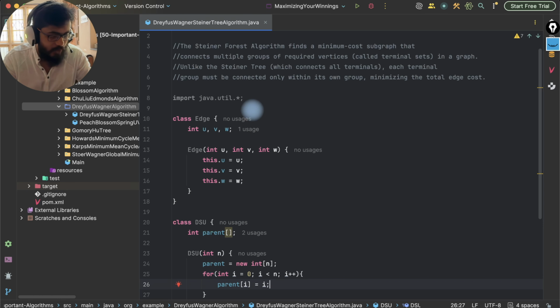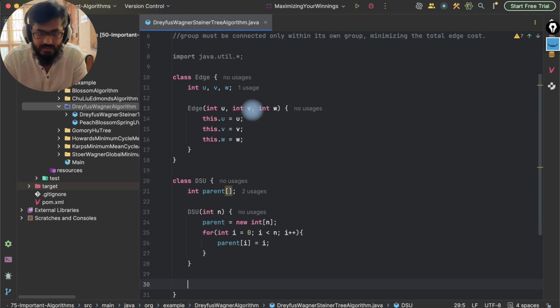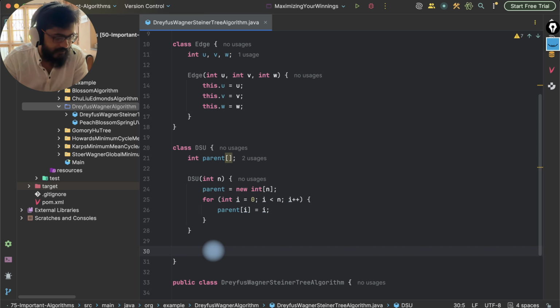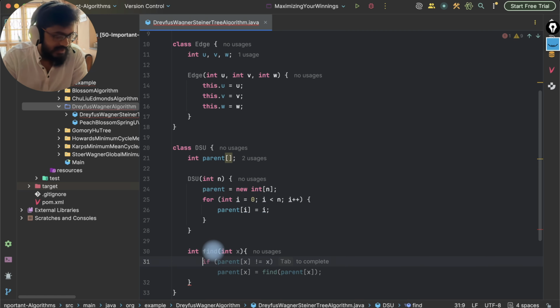Now we have to go with the path compression, right? So I'll just come out of this one entirely. Let me format the code so that the code looks good. Next step is nothing but here we have to find the representative of the set with the path compression. Here in this case, let me go with the int find of int x. So this is fine.